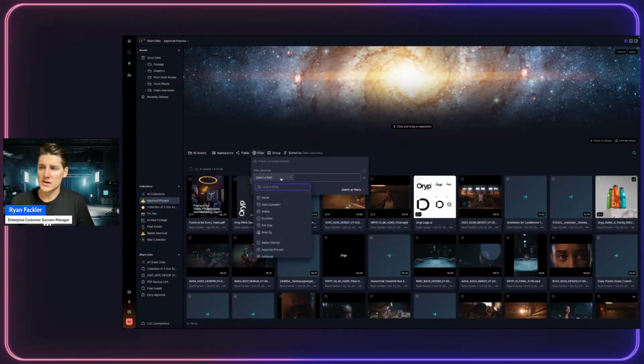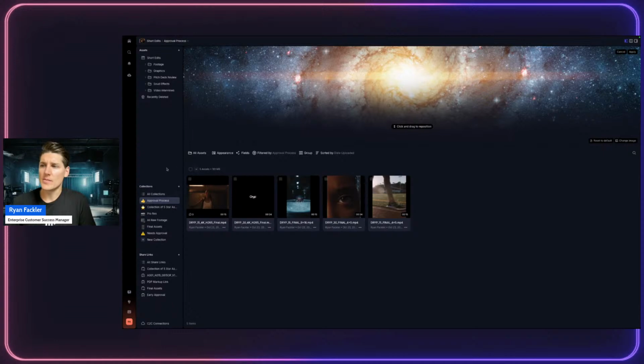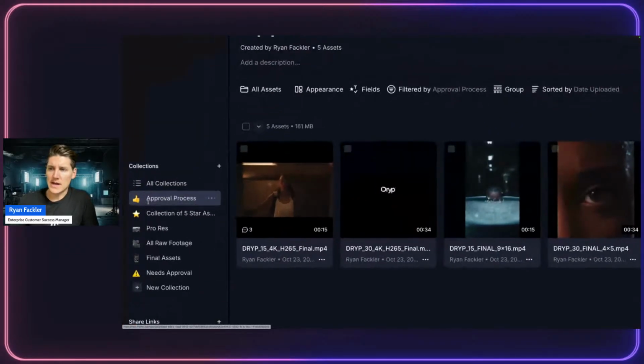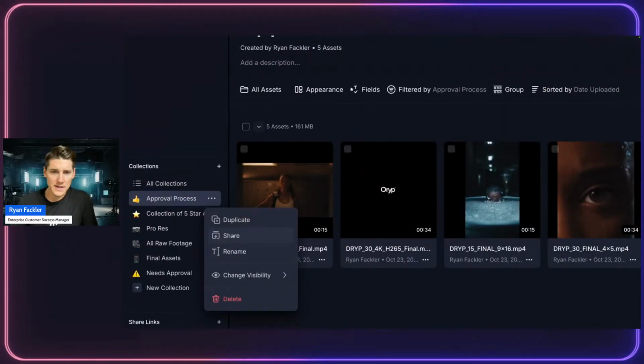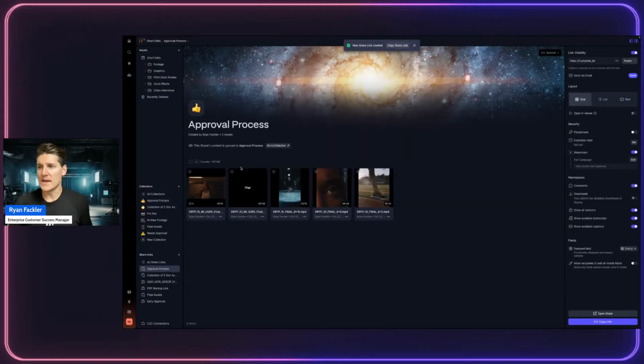I can adjust the filter. So let's see approval process is approved. So this collection is now only going to show me assets that match those fields. And the cool thing about this collection, now that I've created it, is I can actually share it out externally. So once I click share, it's just going to generate a share link based off of that metadata field that will automatically apply anytime adjustments are made with metadata tags that are applied to assets that match this approval process.